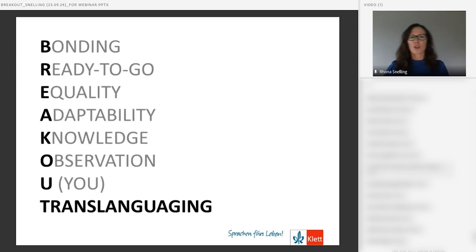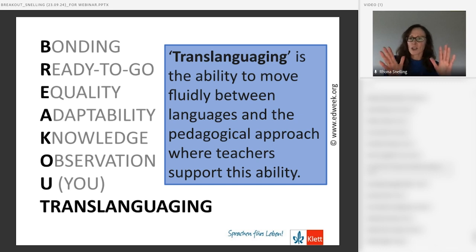So I've gone for a big one. Translanguaging. It's a final letter, so I had to choose quite a big word for this one. Let me, however, make it simple and just say that for this webinar, we'll say that translanguaging is the ability to move fluidly between languages and the pedagogical approach where teachers support this ability. So rather than having our students separate their L1, their first language, and English in the class, you might allow both, or you might even encourage both if that's appropriate for your situation.